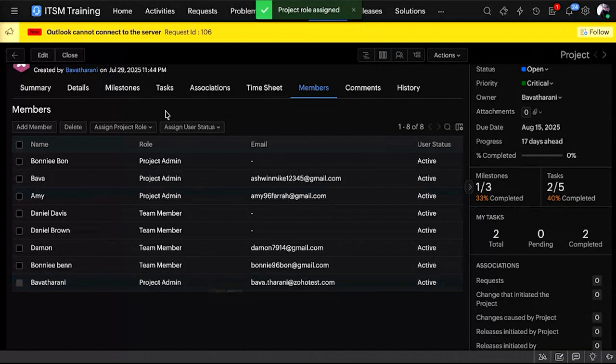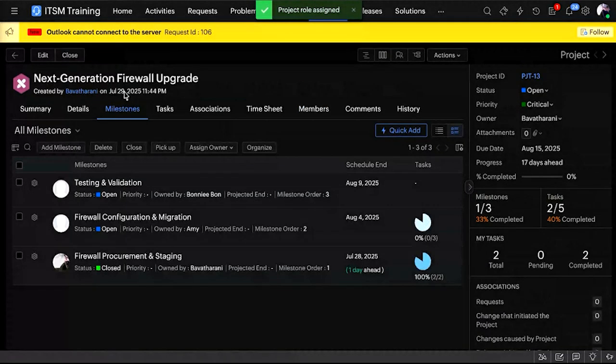Now, let me go back to the next tab, which is milestone. So, once the project is created, there will be multiple milestones associated to the project, right? Such as for the firewall upgrade, we need the firewall procurement and staging, then configuration, then testing and validation. So, you can create multiple milestones and assign them to the respective person. And while creating the milestone, you will add the owner as well.